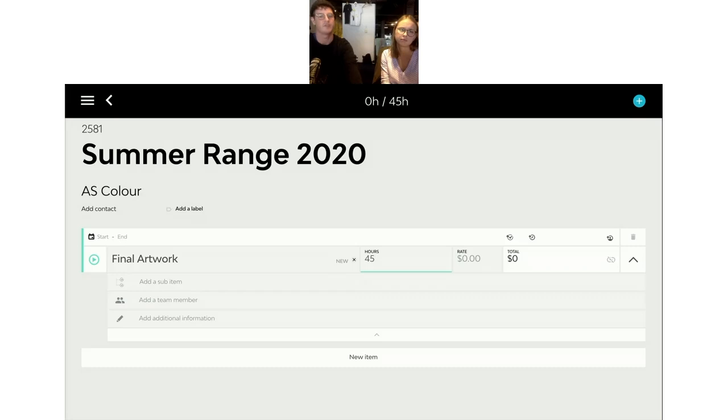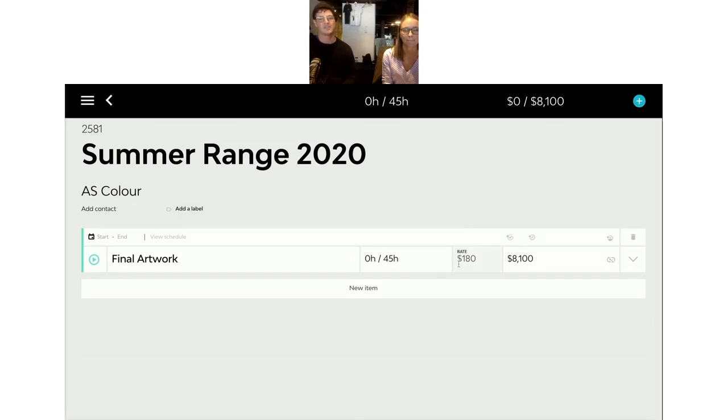Maybe we've got about 45 hours remaining. What's the rate that we're selling this for? Well, let's say in this instance, it's $180 an hour. This will be saved in your master items and expenses list. Exactly, so it's important when you set that up. It's a good point. And we can save this, and it's super easy.